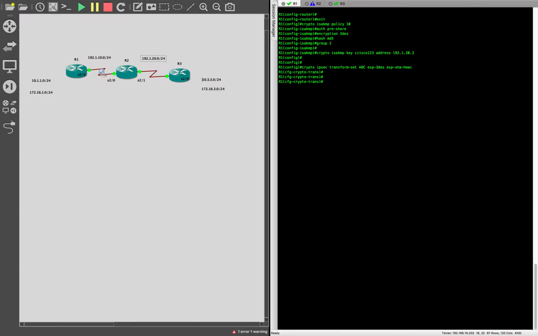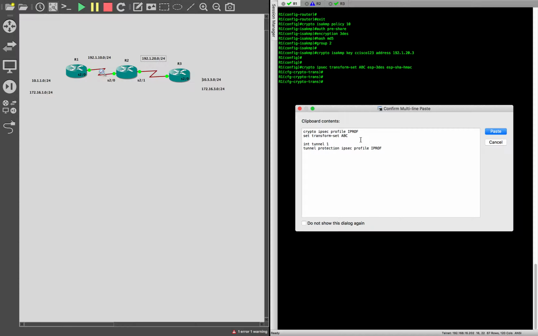So yeah, we are not going to use crypto map here. We are going to use something called an IPSec profile, right? So the IPSec profile looks like this. So this is like the last part of the configuration here, right? So this is what we do. So we create an IPSec profile, right?